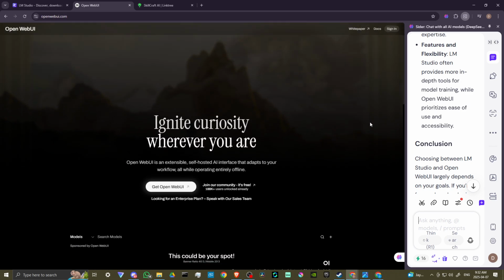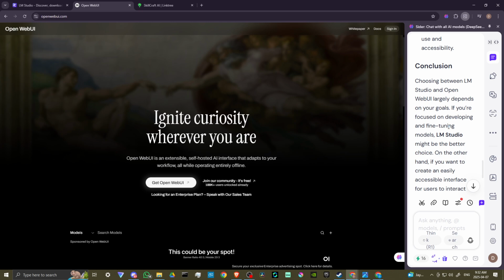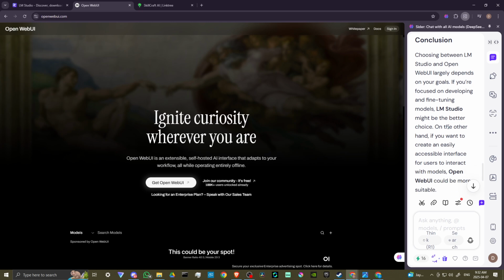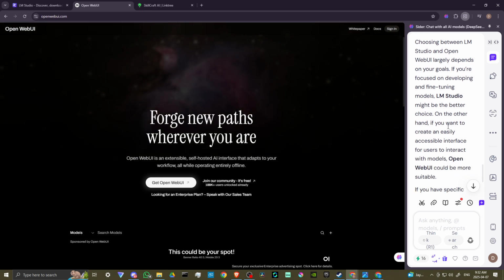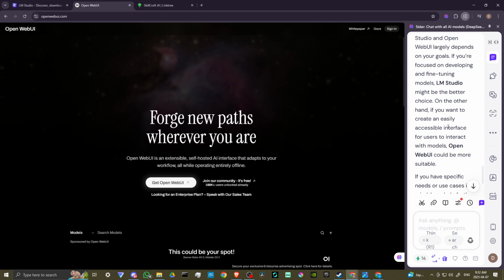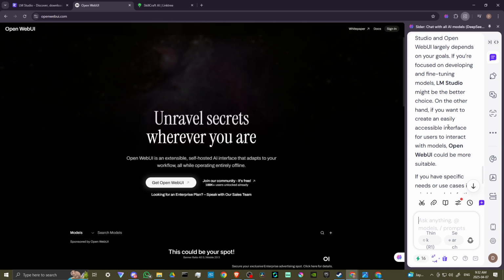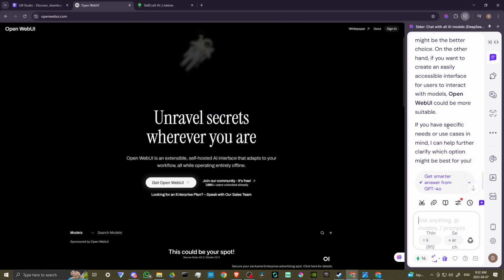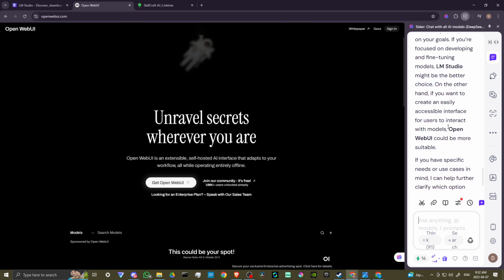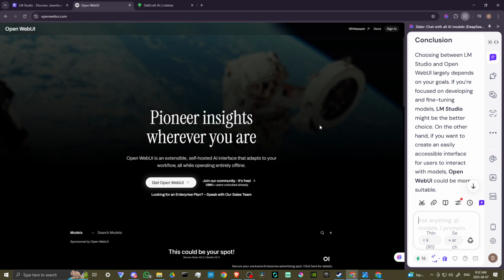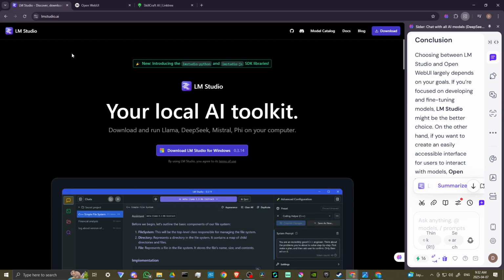In conclusion, choosing between LM Studio and Open WebUI largely depends on your goals. If you're focused on developing and fine-tuning models, LM Studio might be the better choice. On the other hand, if you want to create an easily accessible interface for users to interact with models, Open WebUI could be more suitable. And that's all there is to it.